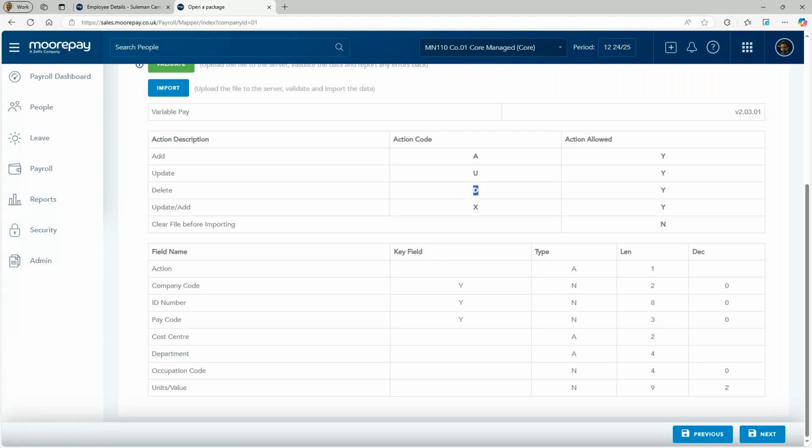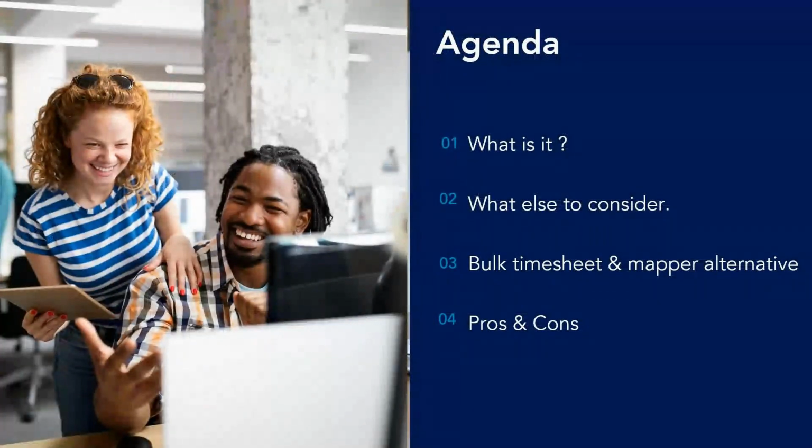Let's go back to our agenda for today. We are about to run up now. So let's bring the screens up. We have discussed what the variable pay is. We have taken into account how to make sure that we have the right codes in there, what the code is, what unit is, what the value is, how to be very aware of those things and how to use them. We have seen bulk timesheet. We have seen the mapper alternative, basically of putting multiple records in.